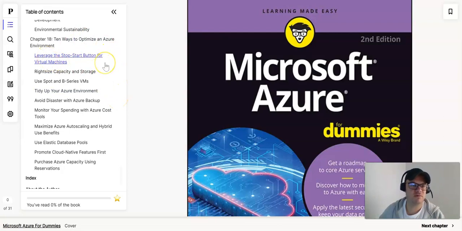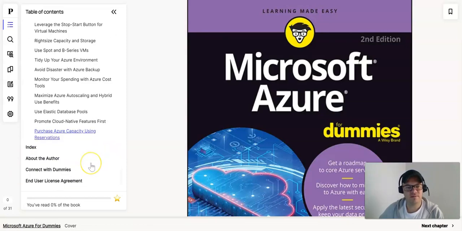So all the levers, starting with the virtual machines, the right-sized capacity and storage, using the spot and B-series on virtual machines, tidying your Azure environment, avoiding disaster, all the monitoring, using elastic database pools, promoting cloud native features first, and all the capacity using reservations for Azure.